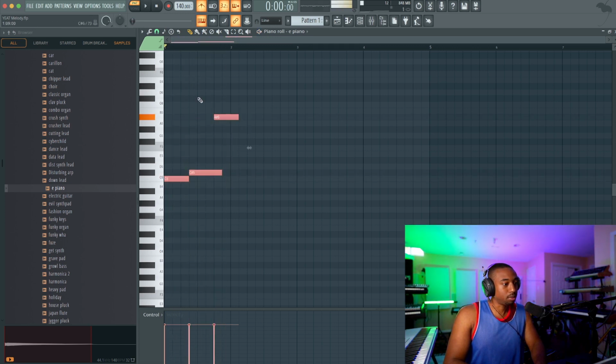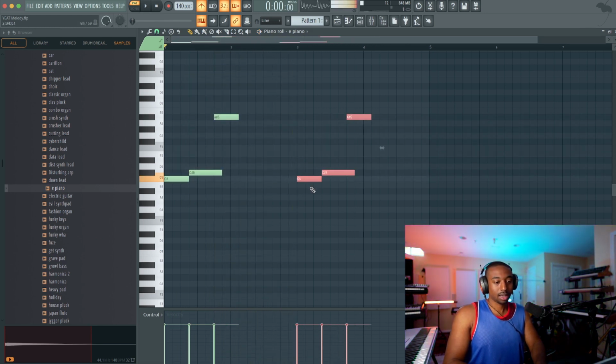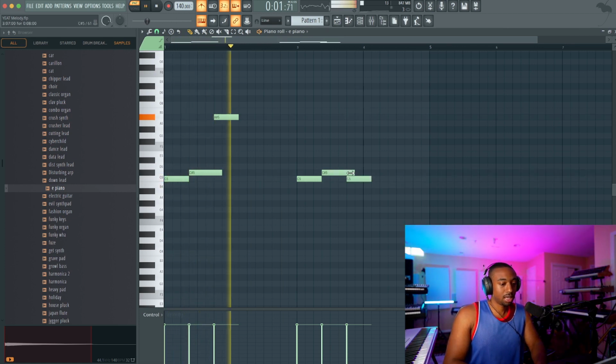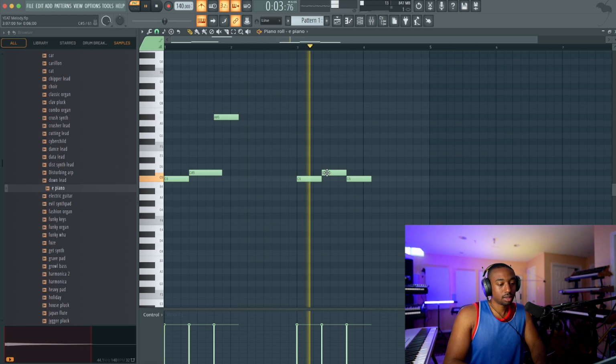Okay, so let's turn the metronome on. So notice not a lot of movement, da, da, da, and then back to C. And then we're writing the melodies in threes.